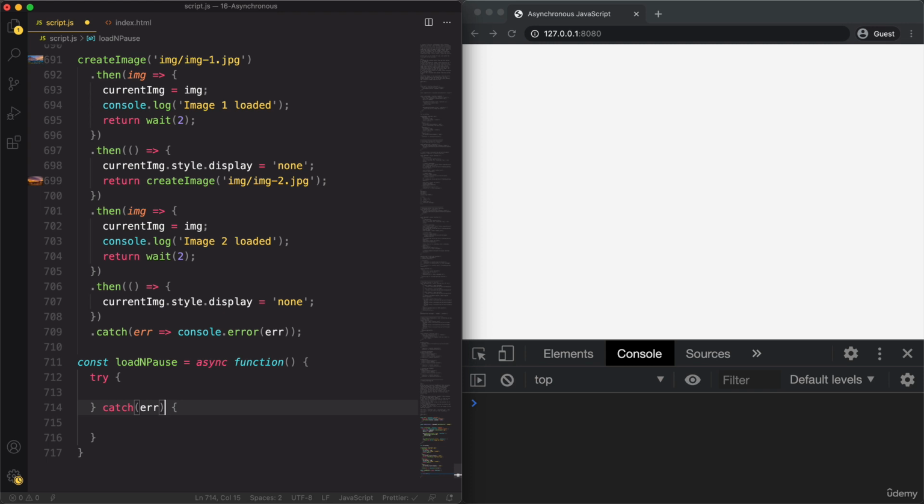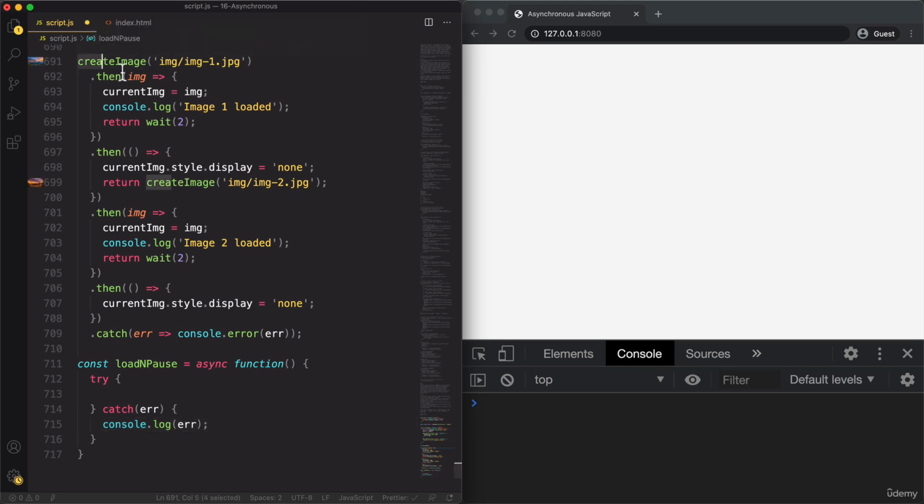And then here the error. Actually right now it is already allowed to use catch without the error. So that's new in JavaScript. Previously that wasn't allowed. But just to make it consistent, I always use the error here, even if I then don't need it. But here let's just log it to the console as always.